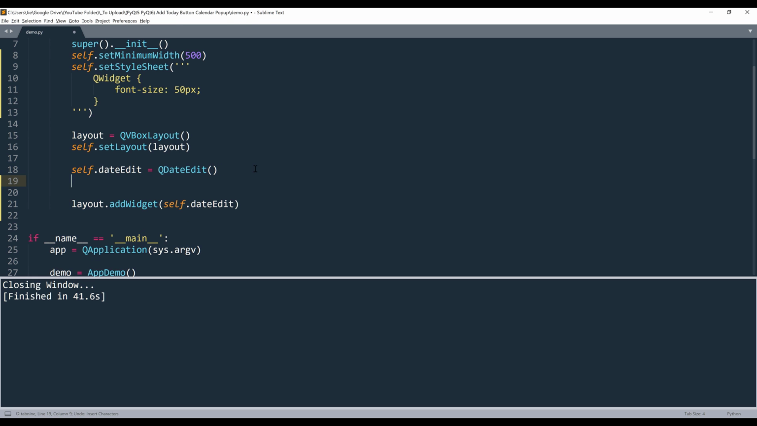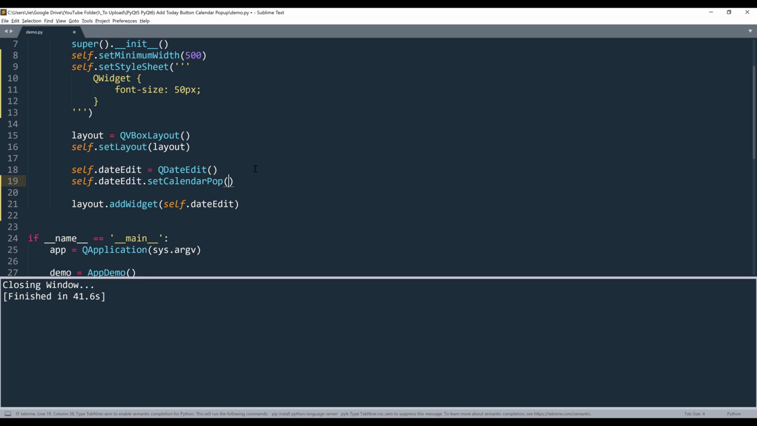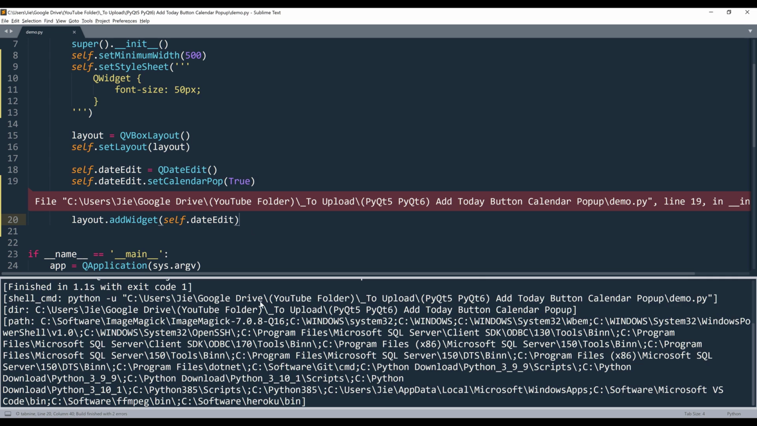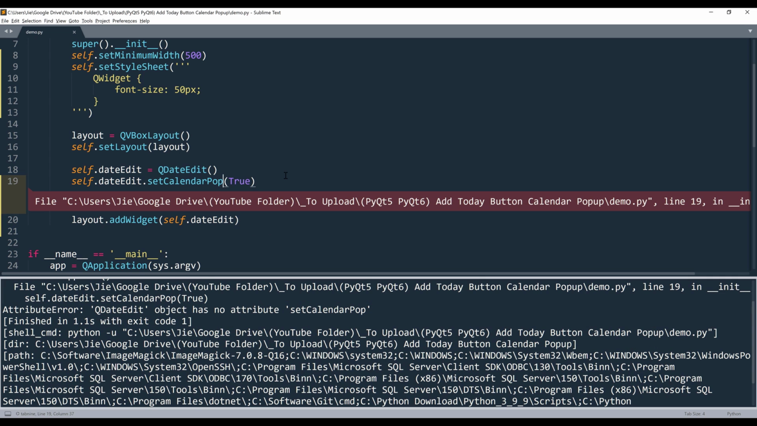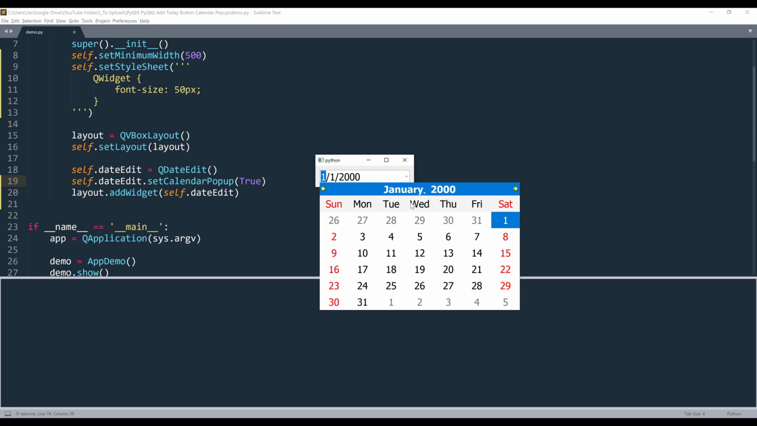First, I want to display the calendar pop-up instead of the scroll bar. And we can do that by referencing the setCalendarPopup method, and we'll set the value to True. Now if I click on the drop-down, it's going to give me the calendar interface. And here we're missing the today's button.